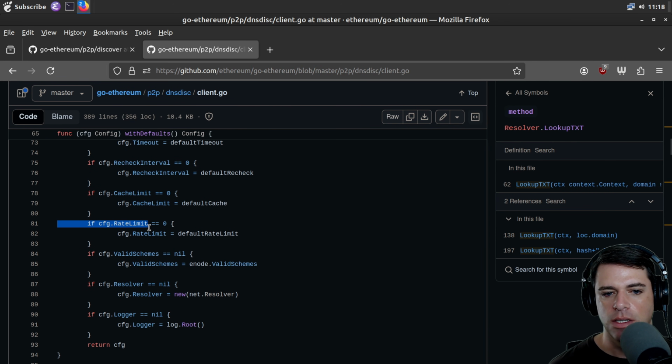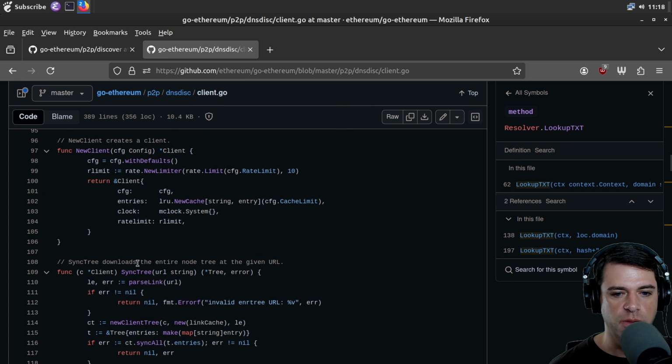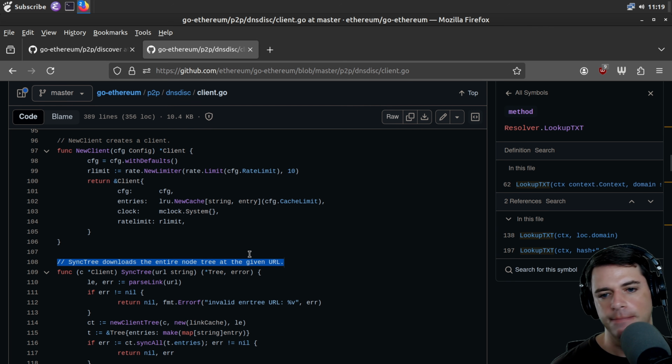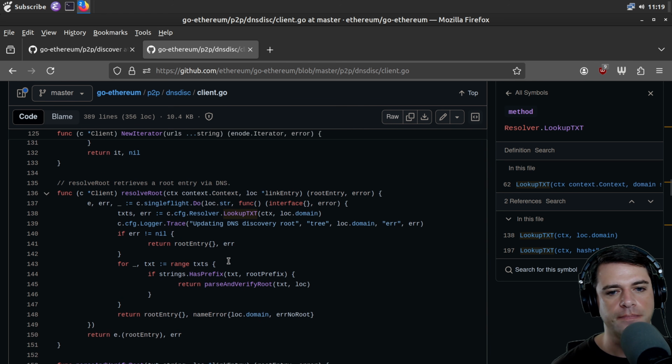And we have things like rate limiting. I still don't know what we're really doing. We have sync tree, which downloads the entire node tree at the given URL. Okay, so node tree. So I'm guessing what we're doing is we're maybe asking other nodes for the nodes that they're connected to, perhaps. Resolve root tries to resolve a root entry via DNS.